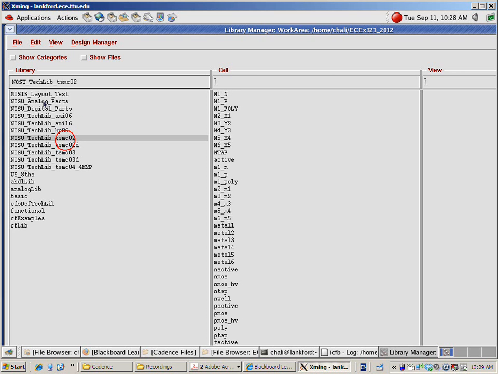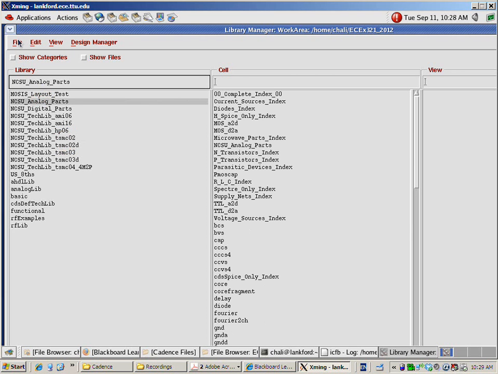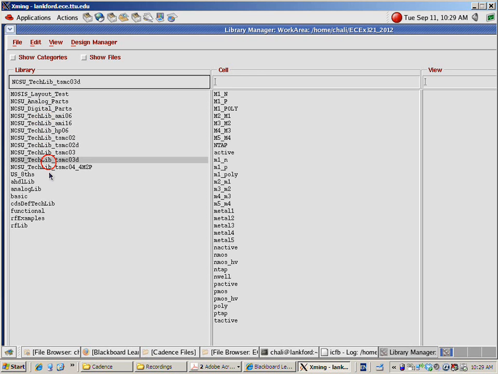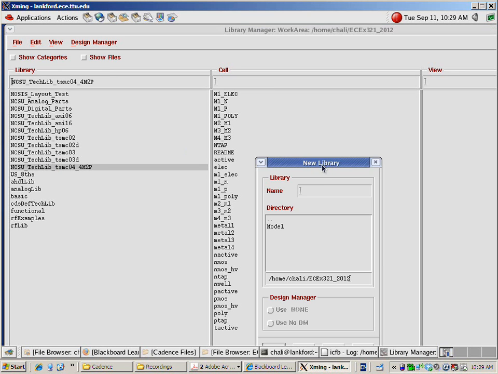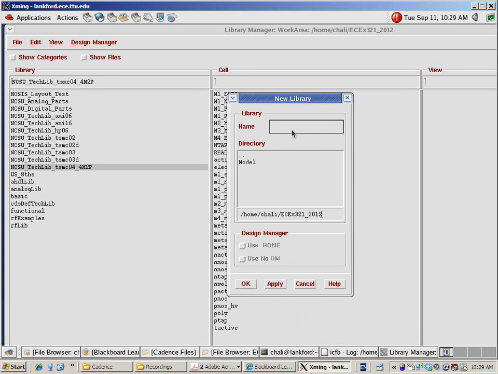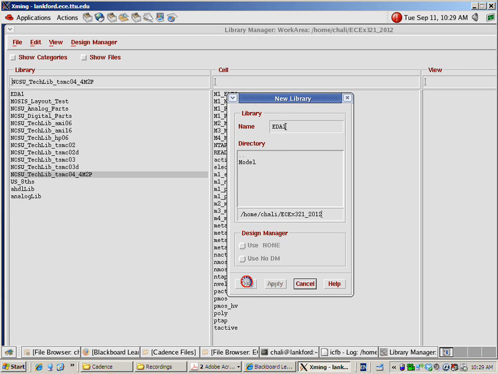All right, and now I have to establish my own design library. I can't change anything here. And actually, you don't have the permission to change those NCSU libraries. So we have to do File, New Library. And I'll name this as EDA1. Okay. And I click OK.